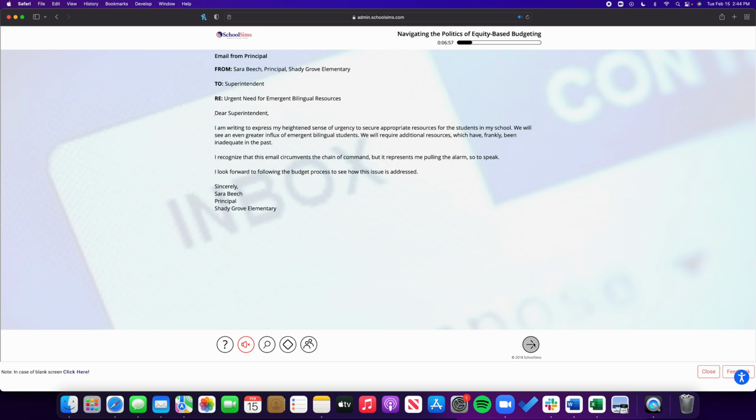Email from Principal. Dear Superintendent, I am writing to express my heightened sense of urgency to secure appropriate resources for the students in my school. We will see an even greater influx of emergent bilingual students. We will require additional resources, which have, frankly, been inadequate in the past. I recognize that this email circumvents the chain of command, but it represents me pulling the alarm, so to speak. I look forward to following the budget process to see how this issue is addressed.